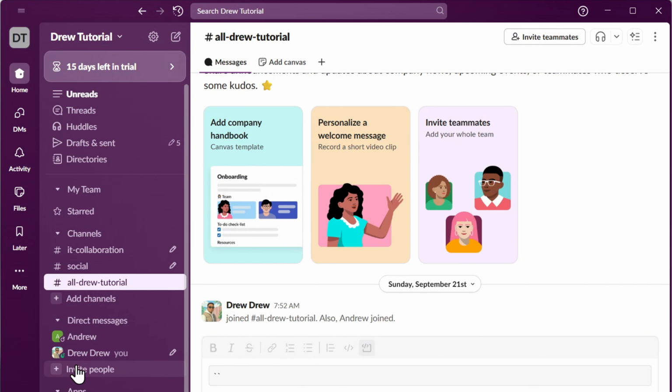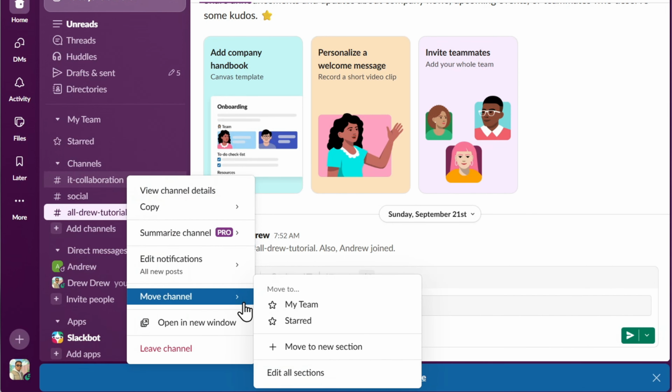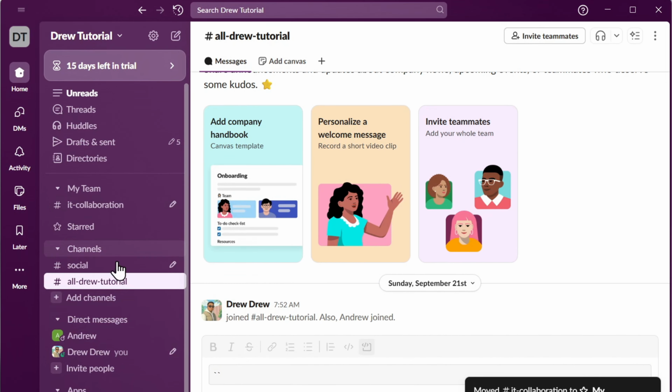Now, if you have any channel that you want to move under that section, I'm going to show you how. So to move one, let's say I want to move this all Drew tutorial here, I can simply right click, or let's go ahead and use the IT collaboration, right? So just right click on it and then go to move and just simply choose my team. And as you can see, it moved under that section.